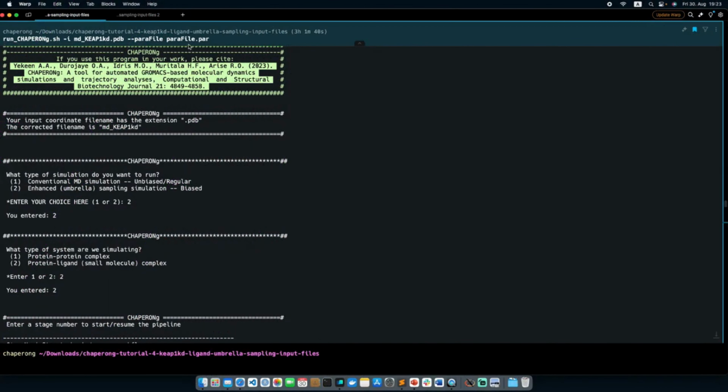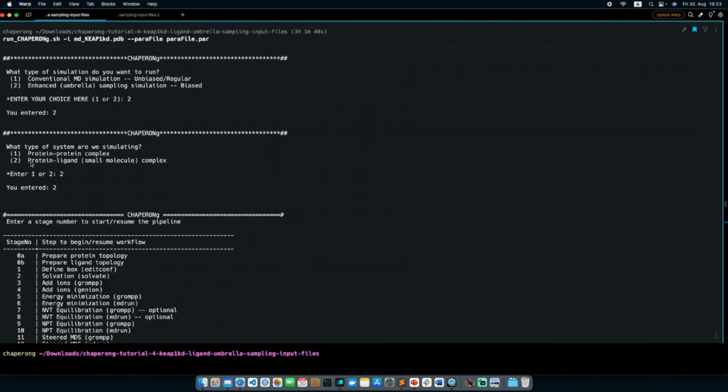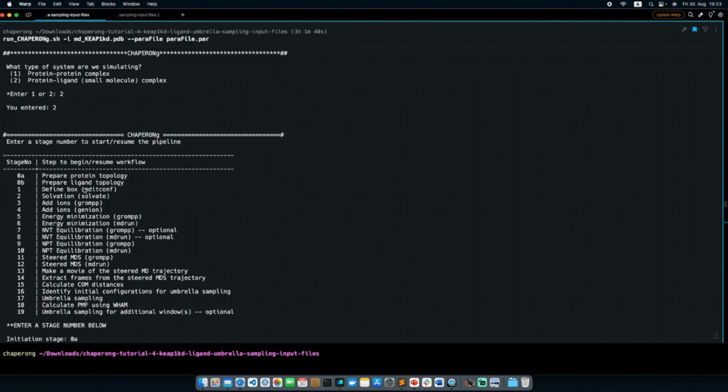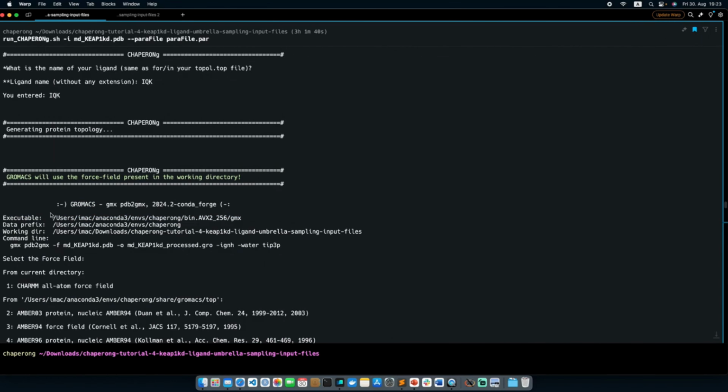So you can input this command, and this is your parameter file, this is your input file. The first command is 2 because we are doing umbrella sampling. The second command is protein ligand simulation, and then the input parameter is 0a because we have to prepare the protein topology, and then you provide the name of the ligand file. So it generates the protein topology based on CHARMM36.